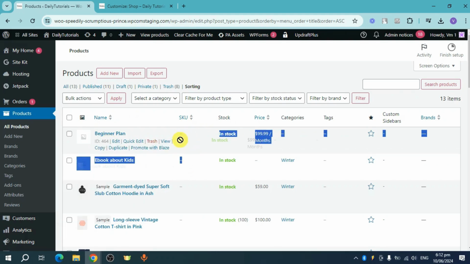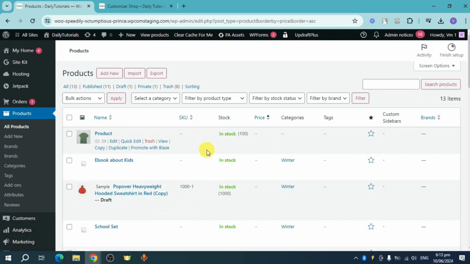You can do it as well through that. You can always sort it depending on SKU, stock, price, categories, tags, and the like. And then the next method we have is selling priority for products.